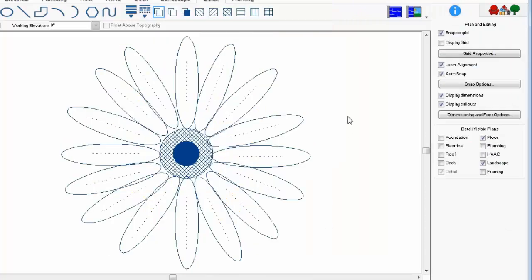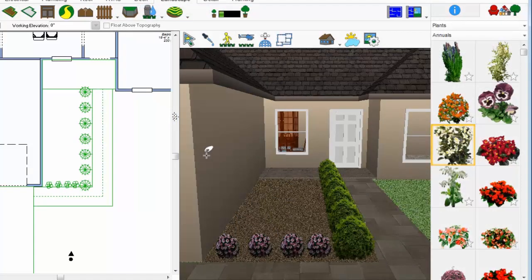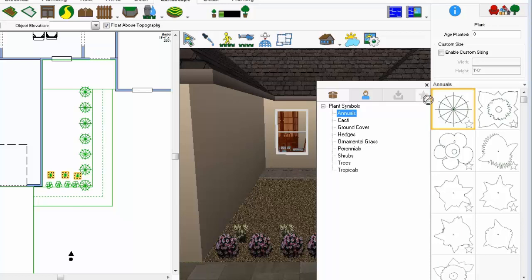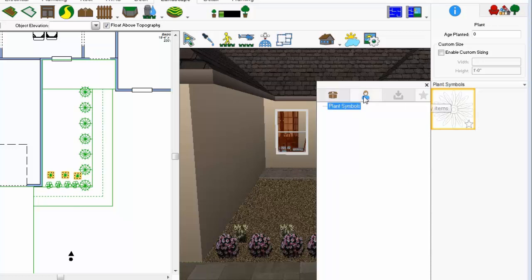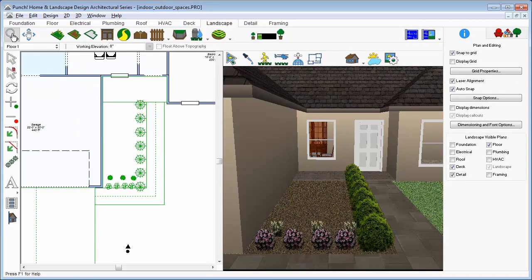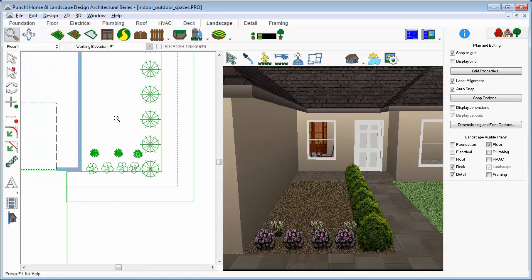And now, back in our design, we'll add a few more plants. We'll select these plants and apply the custom symbol to them. Navigate to the Plant Symbols user library and select the symbol we just created. The plants are updated in 2D, and still, this has no effect on the 3D view. And if we zoom in, we can actually see clearly the detail of that plant symbol.